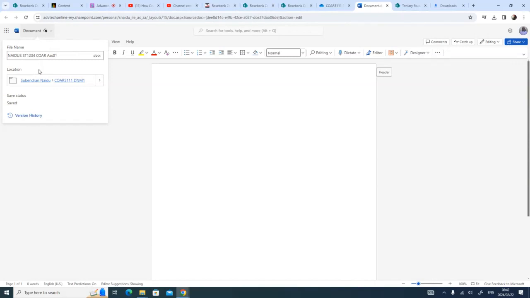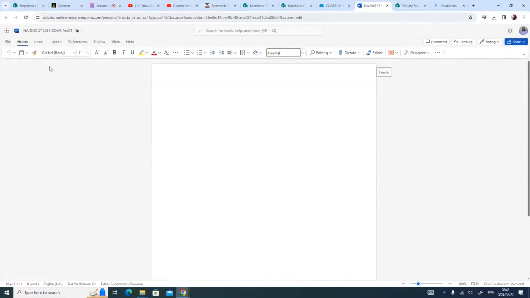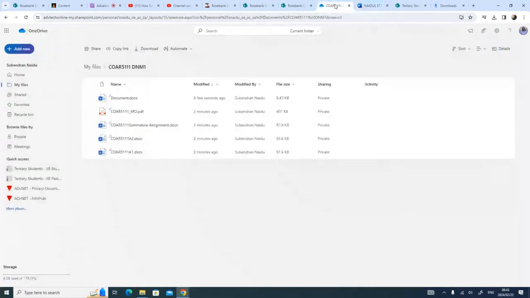So simply by looking at this name of the file, I can say this file belongs to Naidu S. There's the student number. It's a computer architecture module, and it's the assignment 1. Then I can press enter on my keyboard. Then you'll see the name of the file changes here. Now it will update the name of this document here. There's the name of the document.